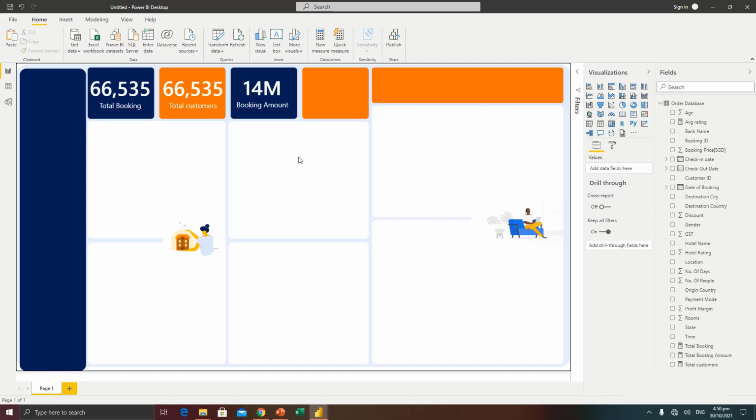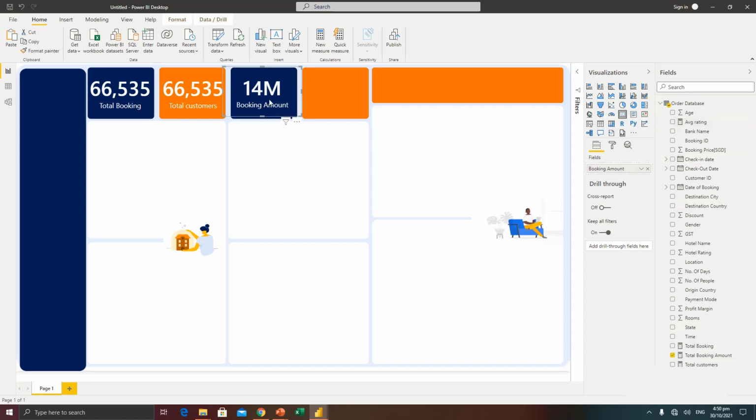The next thing is to determine our average rating. Remember, we have our average rating measure. So I'll just duplicate this and then paste it here, and then drag the average rating onto the fields. And now this is showing the average rating.